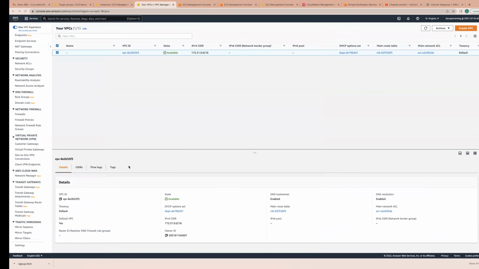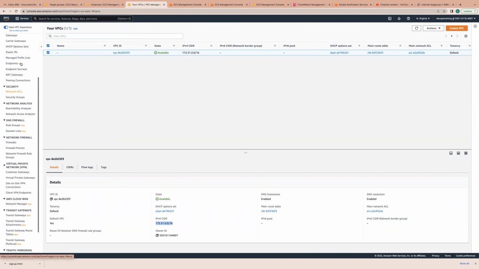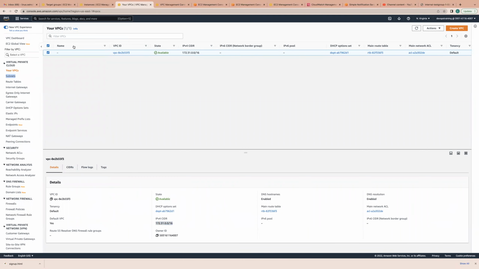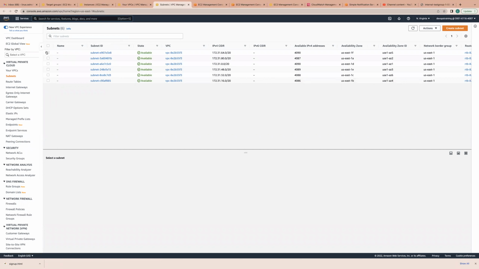I think practicals are more important. So first of all, we have our VPC here. What I want to show you is this VPC and its CIDR here, 172.31.0.0. All right, let's go to our subnets. Remember, these subnets reside in this default VPC. How many subnets do we have? We have 6 subnets, and you see the range is /20.